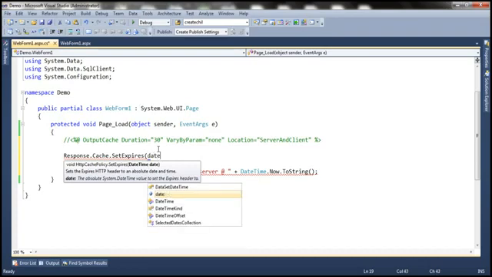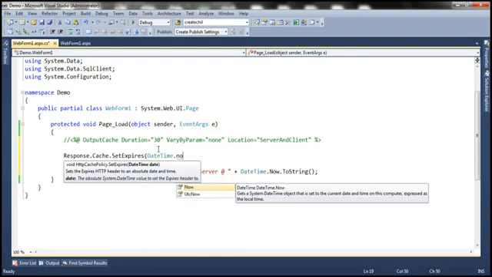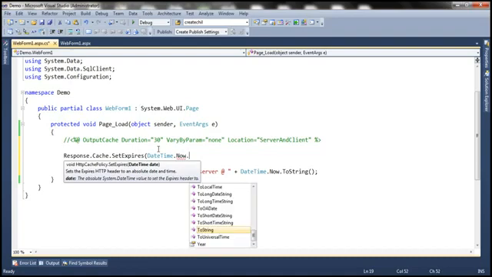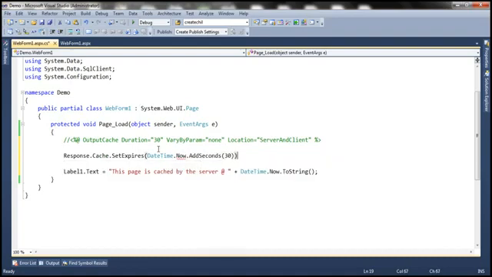I'm going to use the datetime object. DateTime.Now is going to give us the current date and time. To the current date and time, add seconds. How many seconds? I want to cache it for 30 seconds. So this line here is similar to setting duration equal to 30 on the output cache directive. So we have specified the duration.